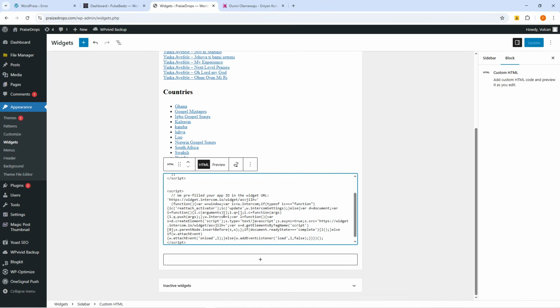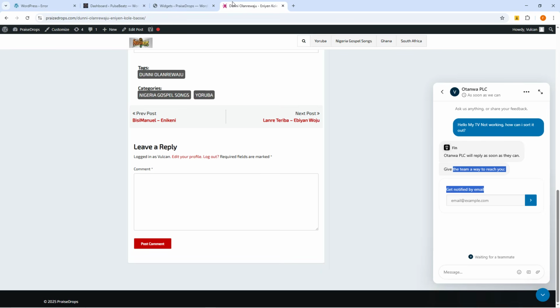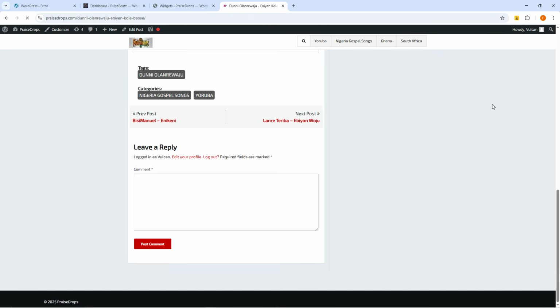So this is where we are now. I'll copy this and paste what I copied again, then click on update. If I now view it here, I should be able to see what I did. Let me refresh and see if it will work here. I should be able to see it at the bottom here. Let's see.